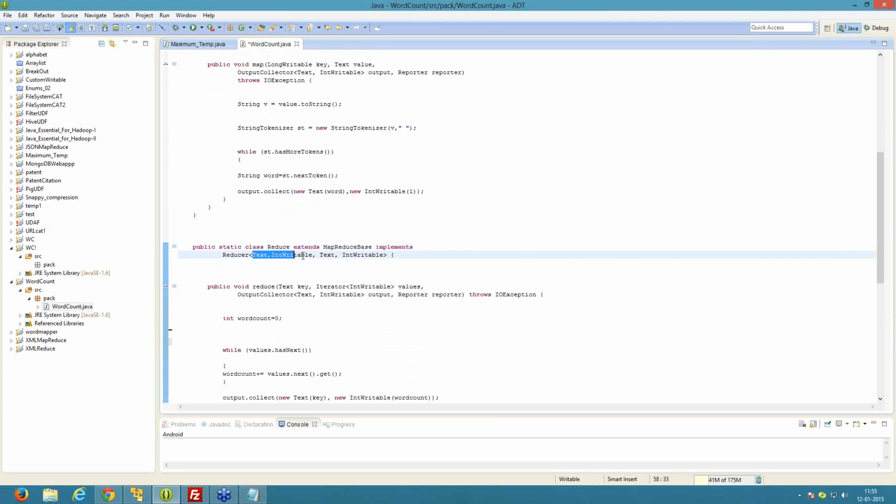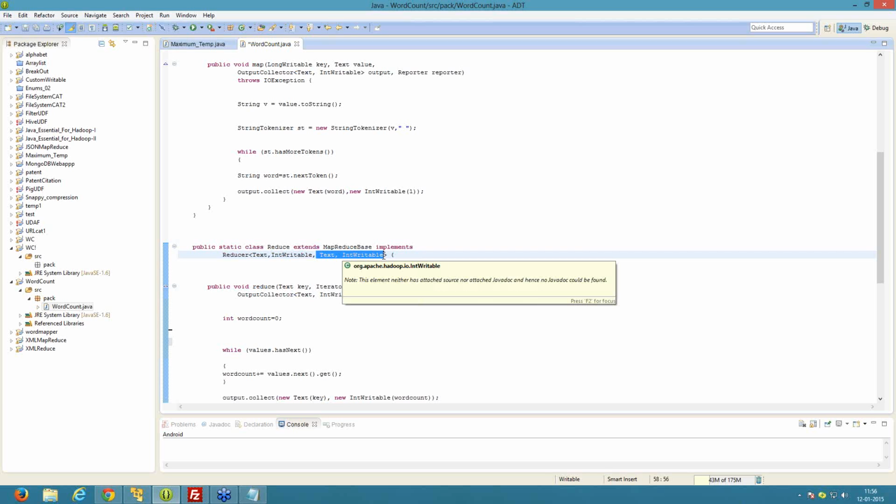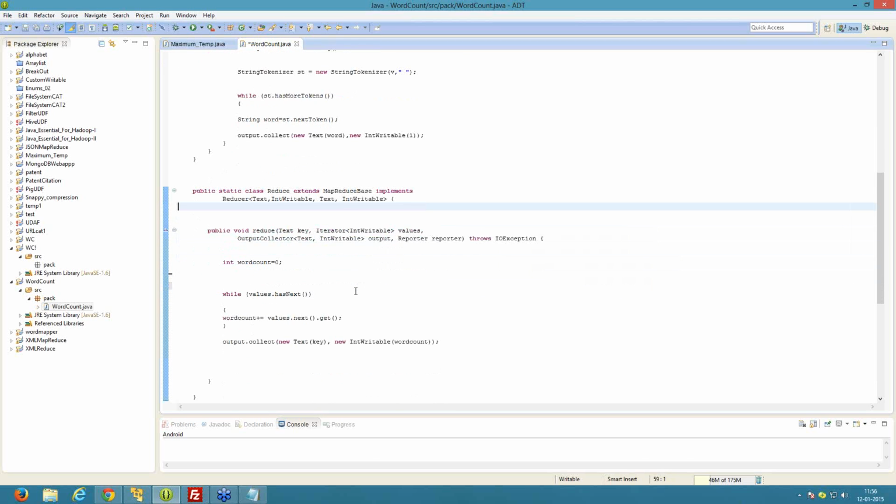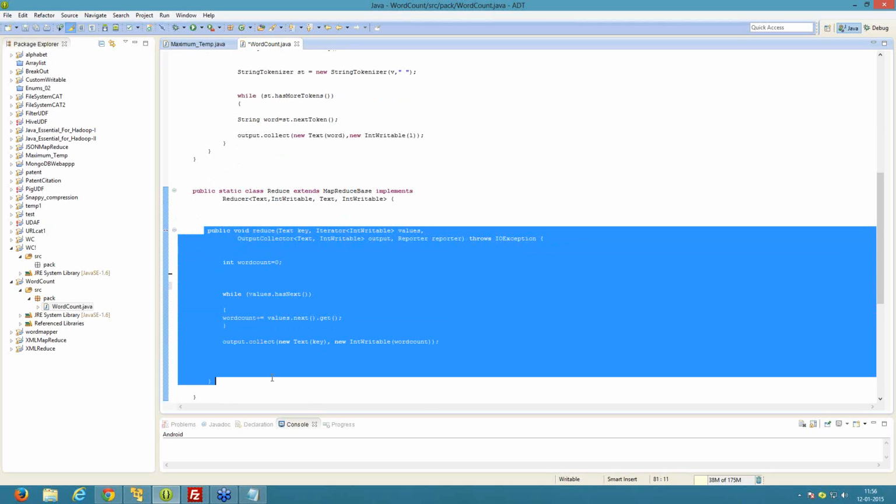Here you can see the first two arguments belong to the input to the reducer, and the last two arguments, Text, IntWritable, are the output from the reducer phase. We are retrieving data from the network in the form of Text, IntWritable, and we are emitting data from the reducer phase in the form of Text, IntWritable. When we implement the Reducer interface, we have to override the method that is provided by the Reducer interface, that is reduce. This is the reduce method.